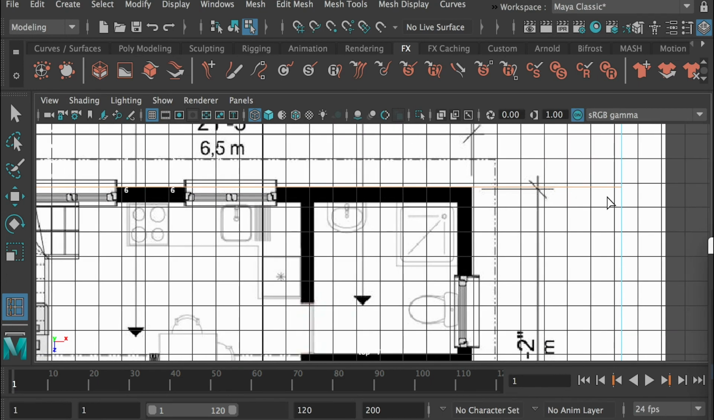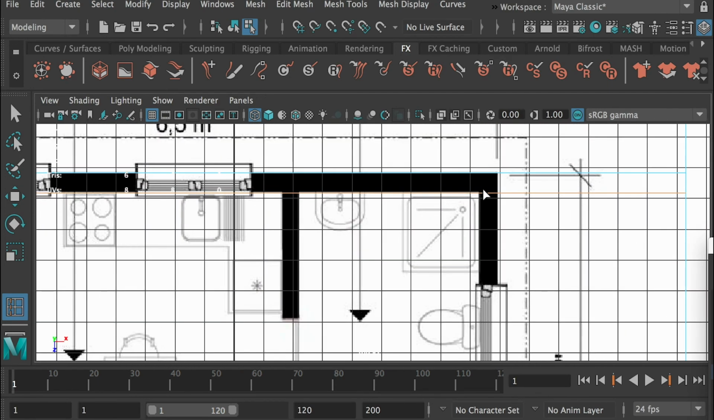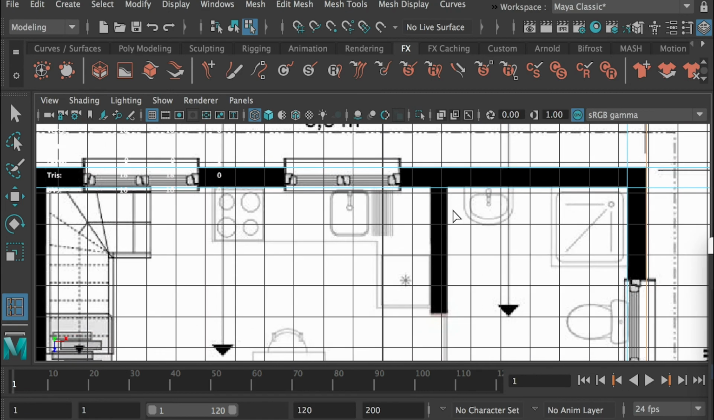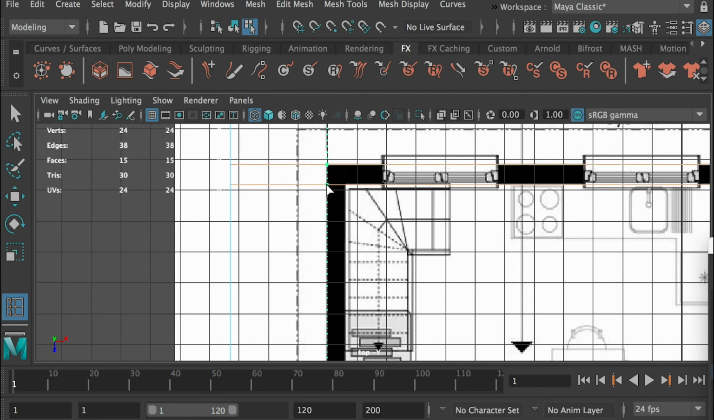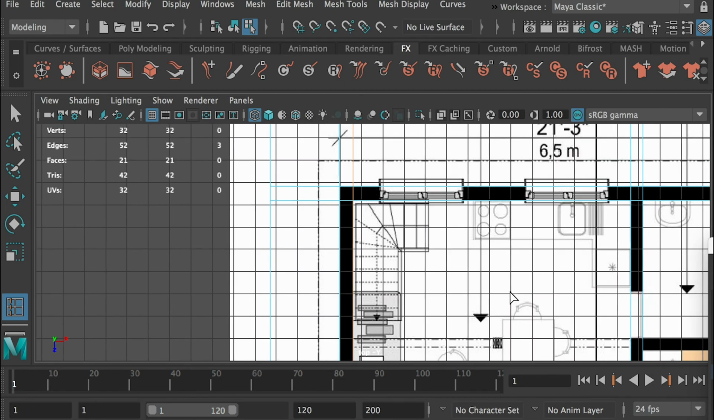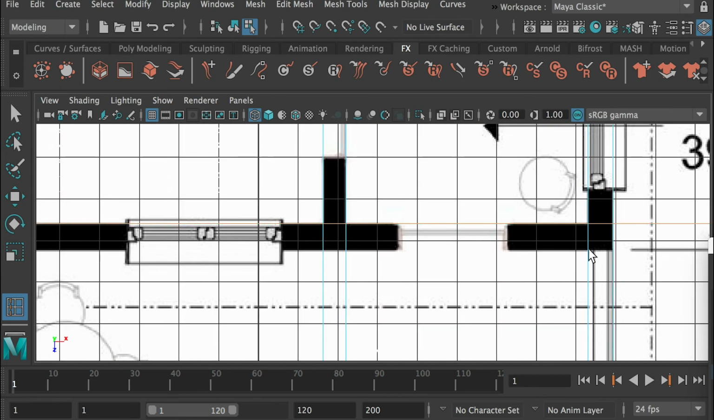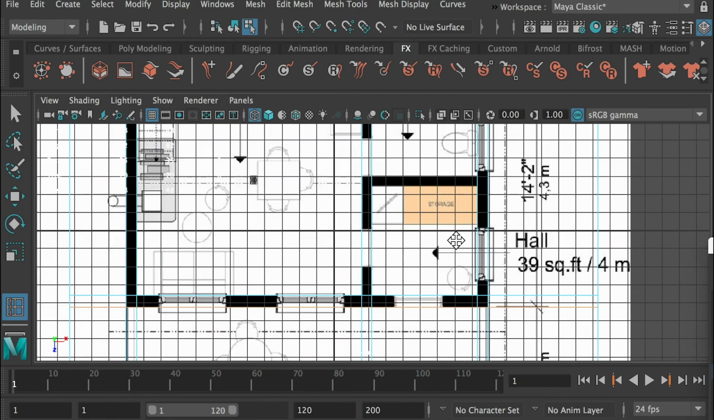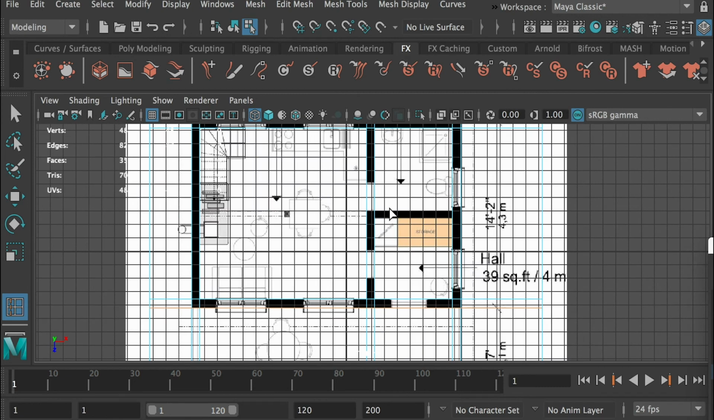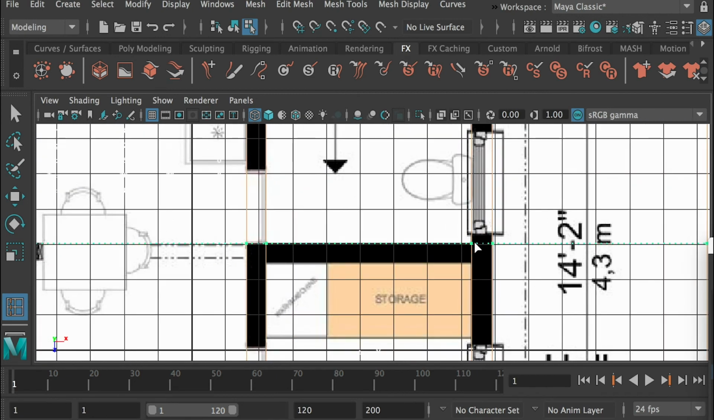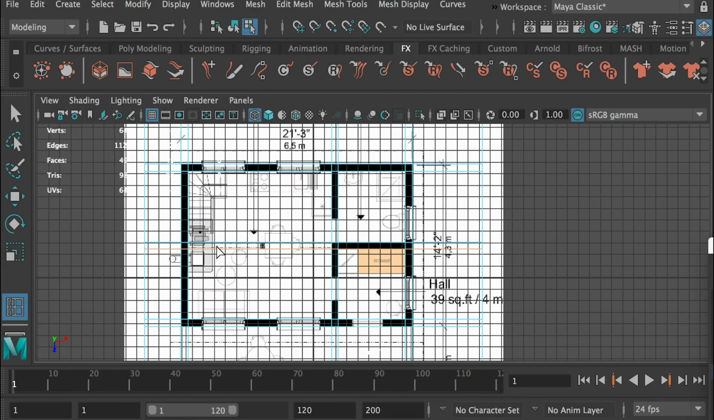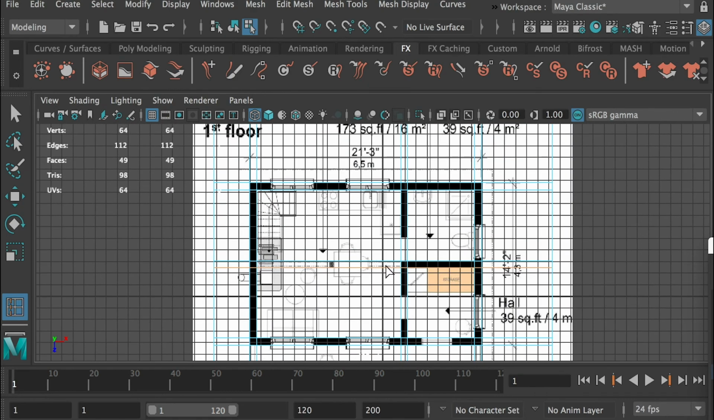So add one here, and click on the side edge. We'll add one here, and then add one here, here, here, here. Based on the walls on the image plan, we'll add our subdivisions. Okay, and here as well. And here. Once you're done, just hit Q key to quit the tool.